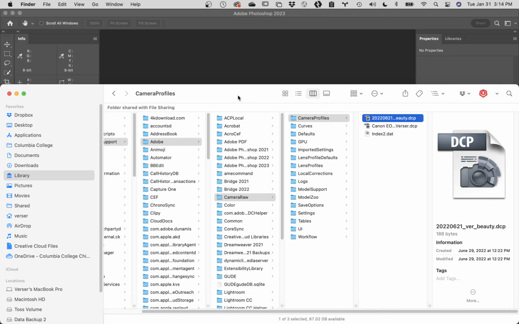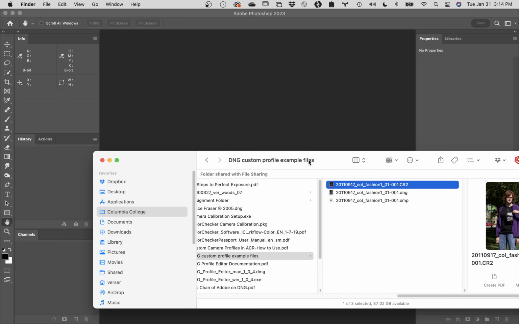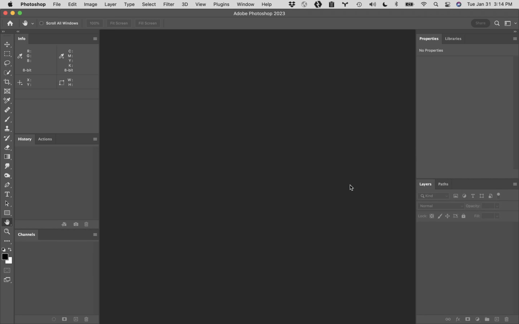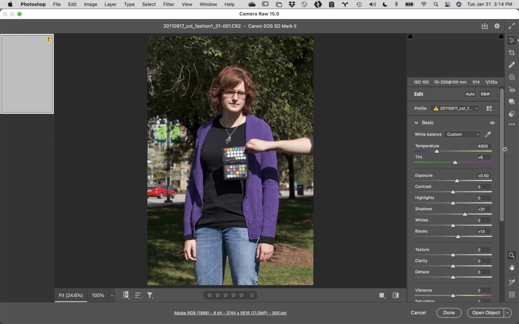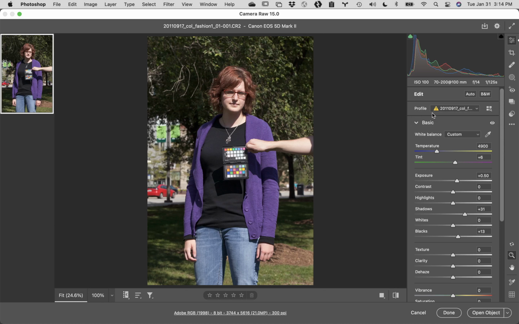I'm going to go back to my CR2 file now, and I'm going to double click it. It comes into Camera Raw, and this is exactly what I was talking about. Because I removed that profile from my system, it knows that there's supposed to be one, but it can't find it. Make sense? However, I'm going to cancel here.